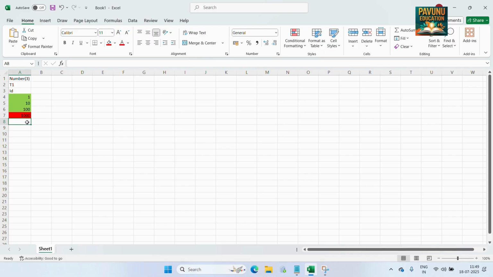I will insert one string. For example, I will insert good. It also will reject because it is not a number. Number data type accepts only numbers. Now I will insert one special character, hash. This also will reject. It will not accept.